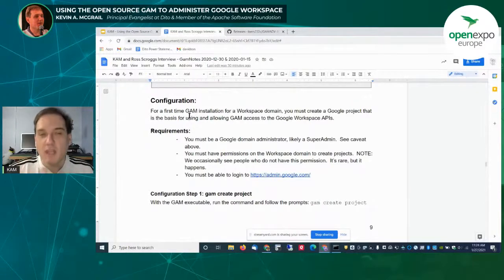ROS, again, has really made this pretty straightforward. There's a lot of complication here, but I've tried to lay it out. As I mentioned, this blog will be available for you to look at in detail, and you can go through it. As we mentioned, you have to be a Google admin, probably a super admin. You have to have permissions on the workspace domain to create projects. Occasionally we do see people that don't have those permissions. It's rare, but it does happen. And you have to be able to log into admin.google.com.